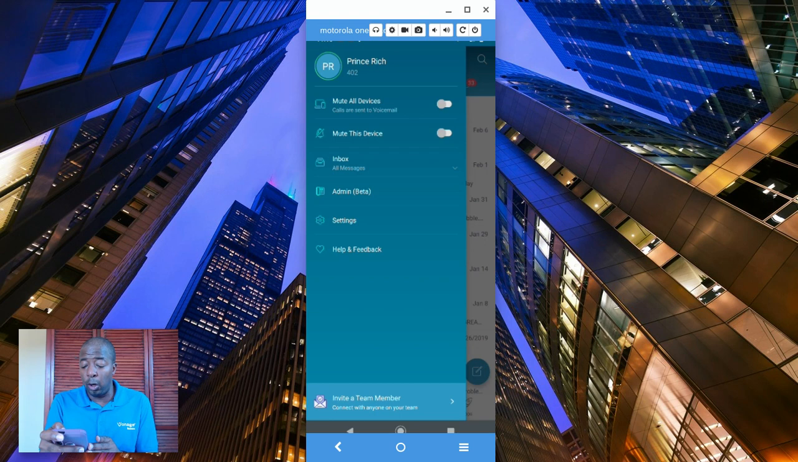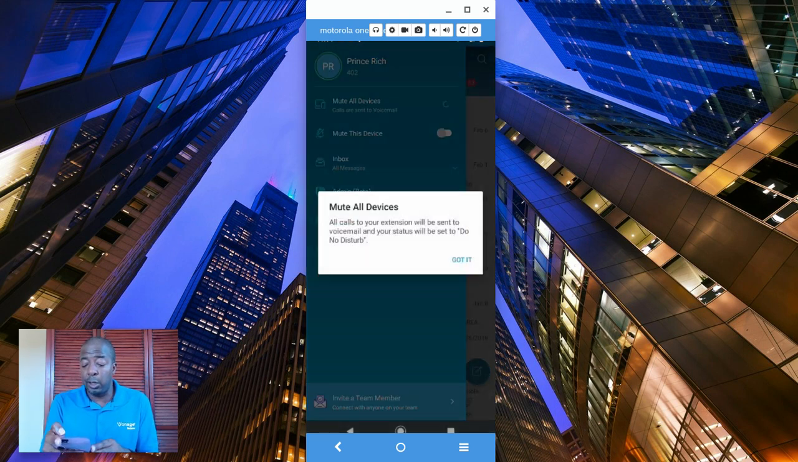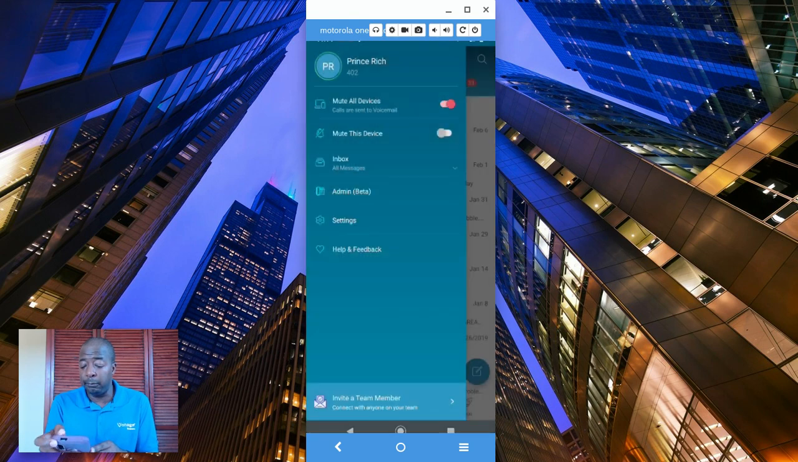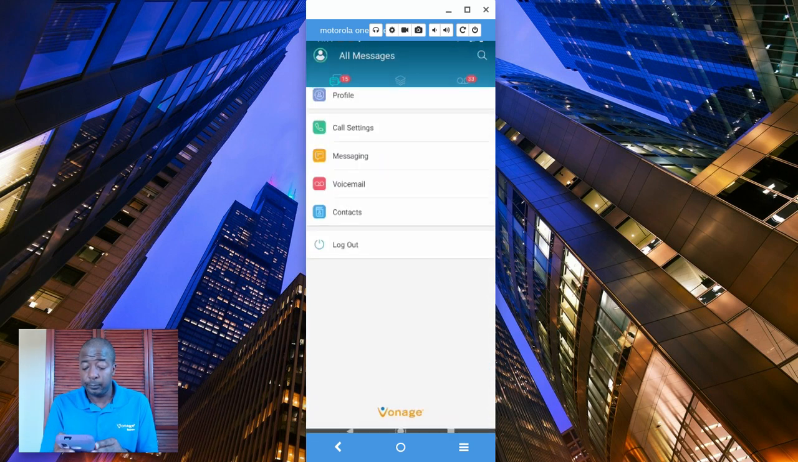So you can also mute all devices. Now, the only reason I can do this is because I'm the administrator. I'm the owner of Rich Technology Group, so I'm the administrator of the company. So I can mute all devices, and this will mute all devices on the system. But normally I don't recommend doing that. And you wouldn't have the ability to do that anyways unless you're the owner, super user, or administrator of the company. The one main setting that I want to show you is this.